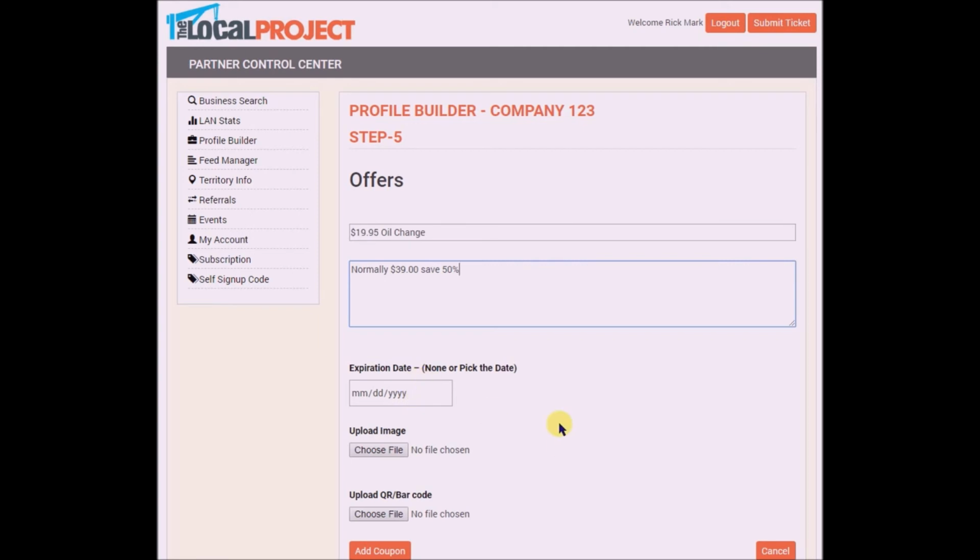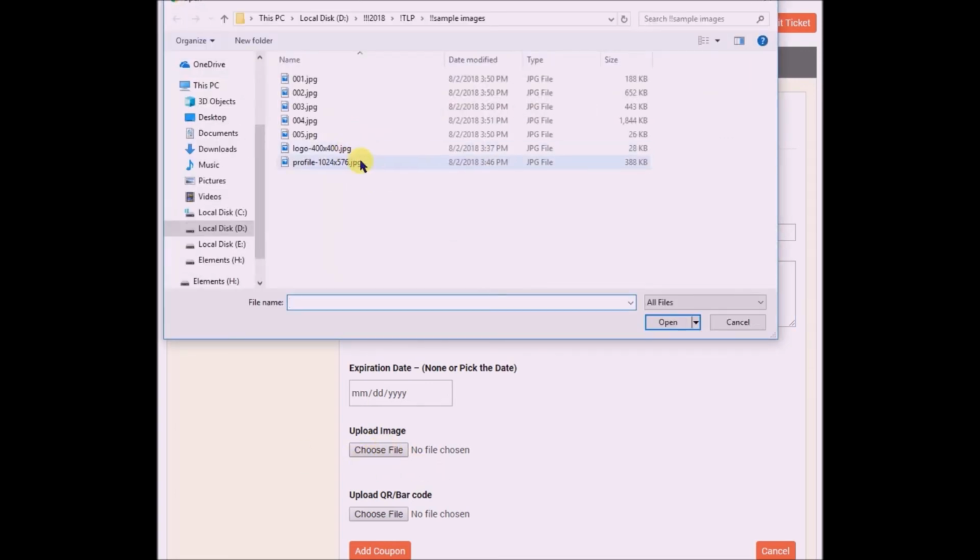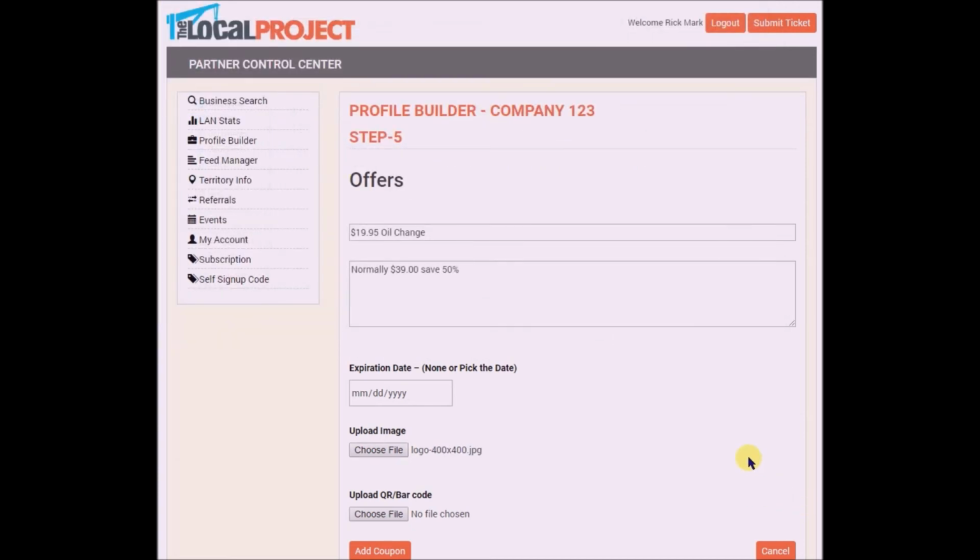You can set an expiration date if you like, or you can leave it blank, and that just means that it will not expire at any time. You definitely should upload an image with that. Again, we recommend a square image just like the logo. I'm just going to use that for now as an example, but a square image, again, 400 by 400 JPEG, GIF, or a PNG file.